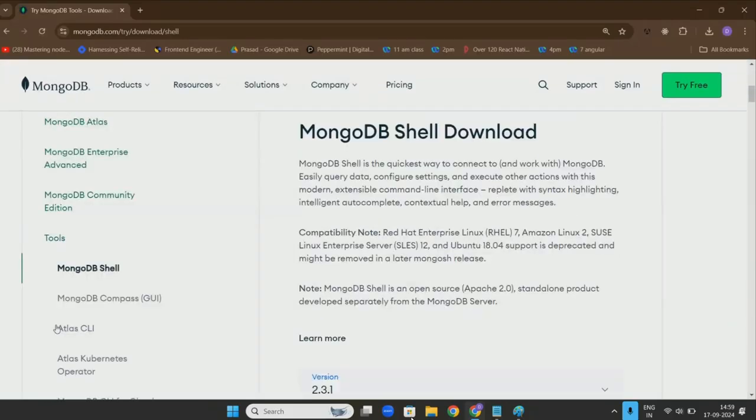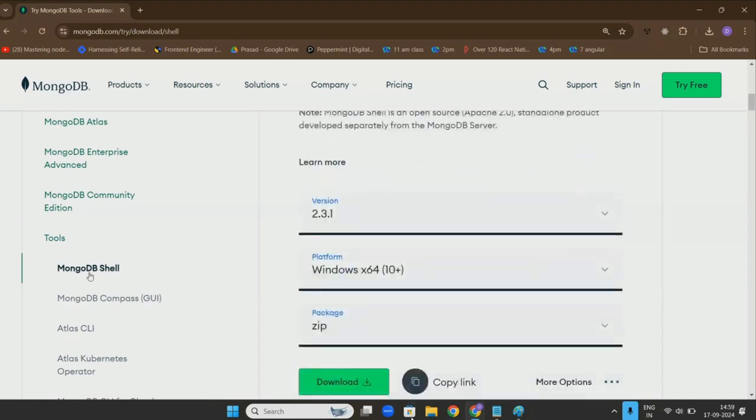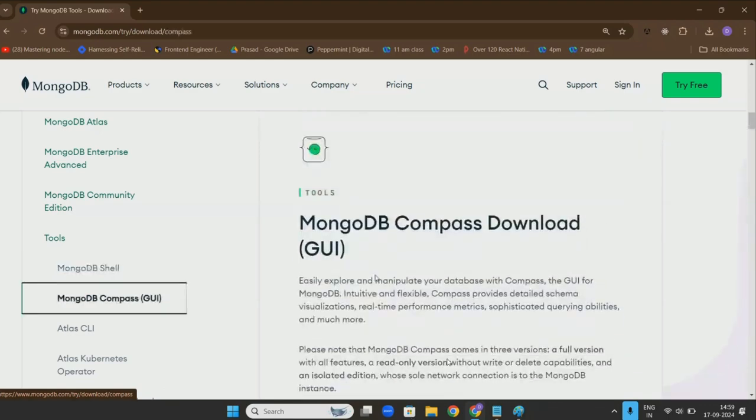In the tool, sir, you have to download the shell. Then next, download Mongo.